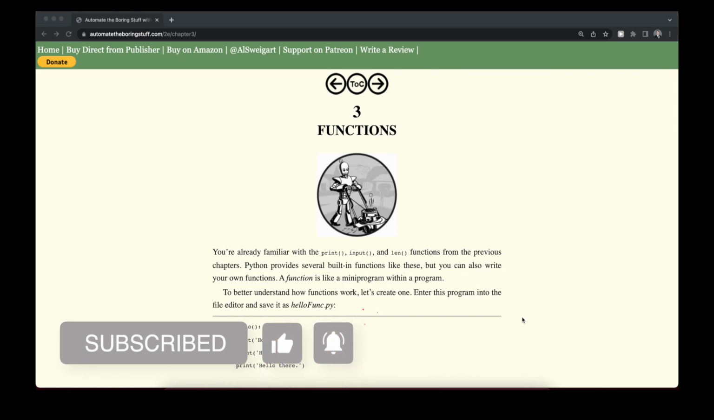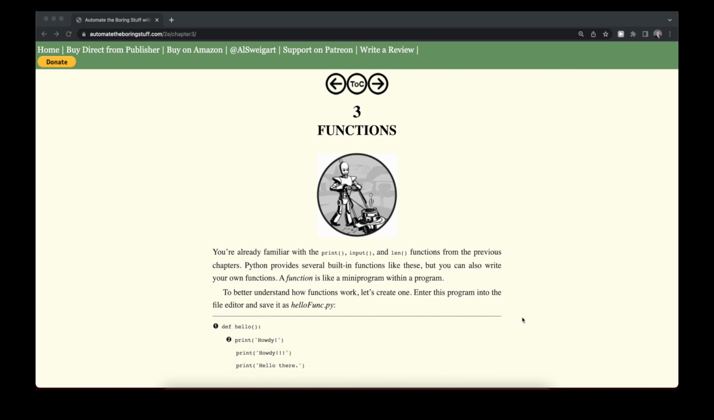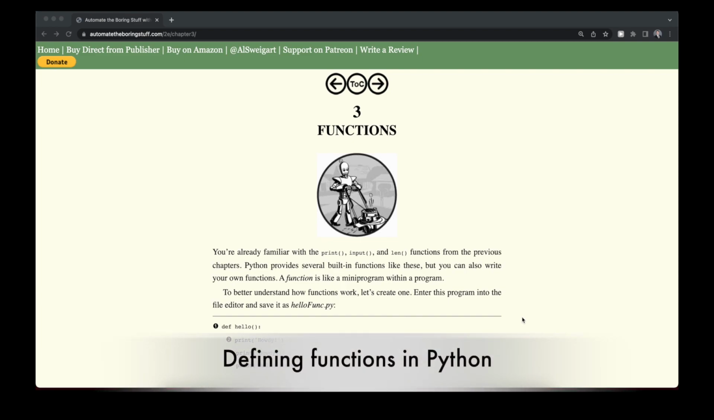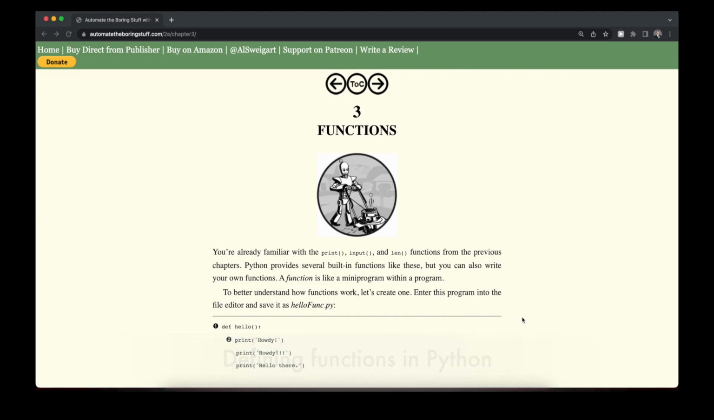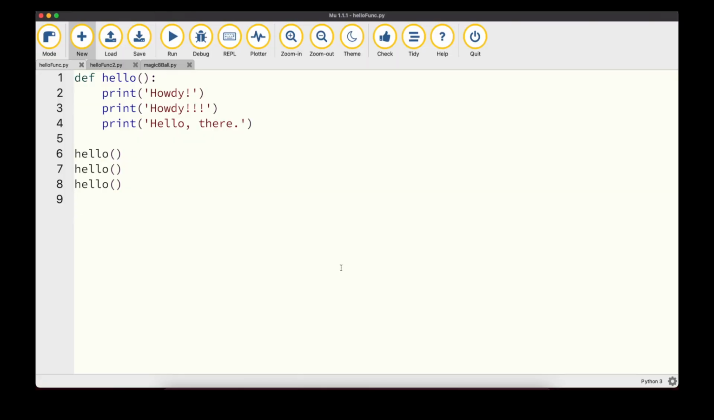So we already saw some examples of functions before, for example the print function, the input function, or the len function. And now we are going to understand a little bit better what functions are actually used for and how they work. So let's first of all have a look at an example. We can open our code editor Mu and then create a new Python file. We can call it hellofunc.py. And here we are going to write our first own function.